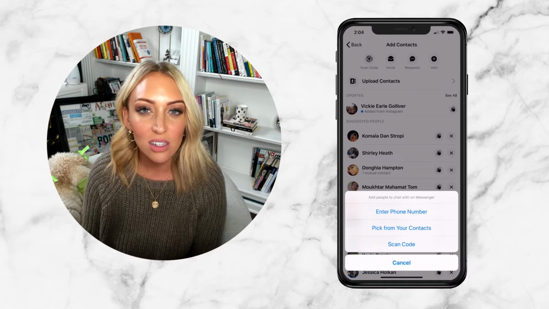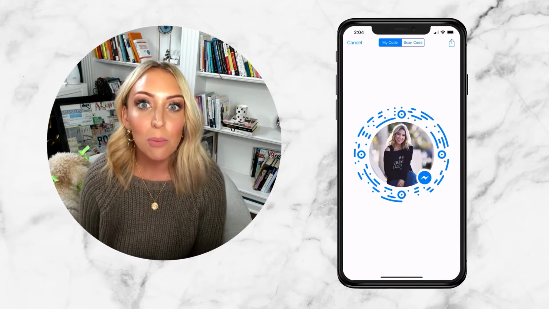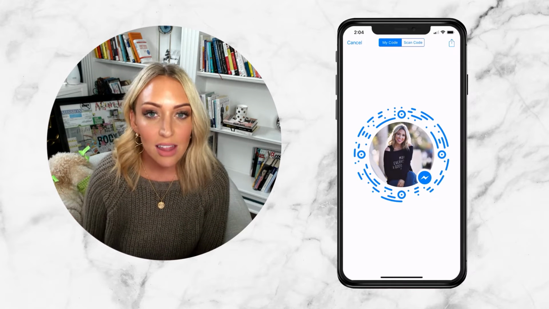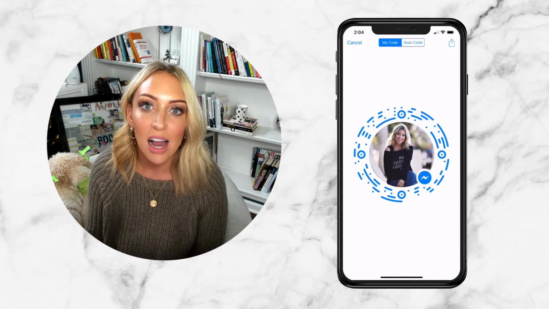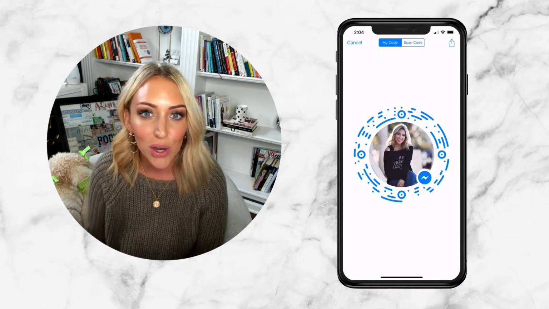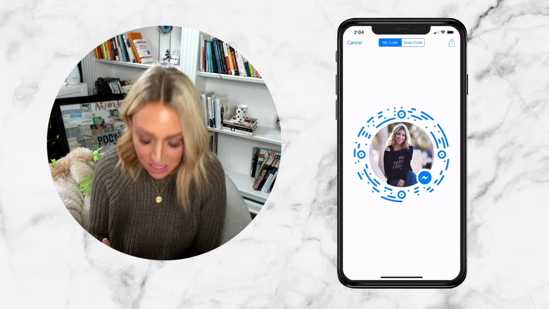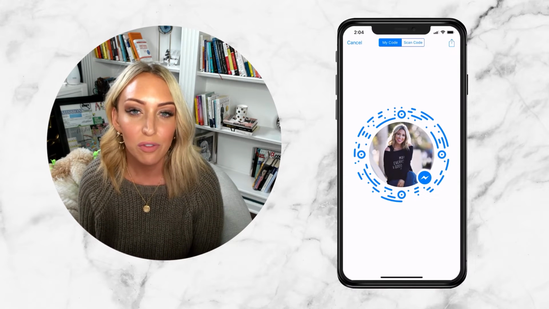So if you click on scan code, and then click on my code, this is going to pull up your personal code for your Facebook. So let's say that you're at an event or a networking event. Maybe you're just connecting with people when you're out and about, and you want to get them over to your social media, of course. This is going to be what you pull up. So this is your personal Facebook code.